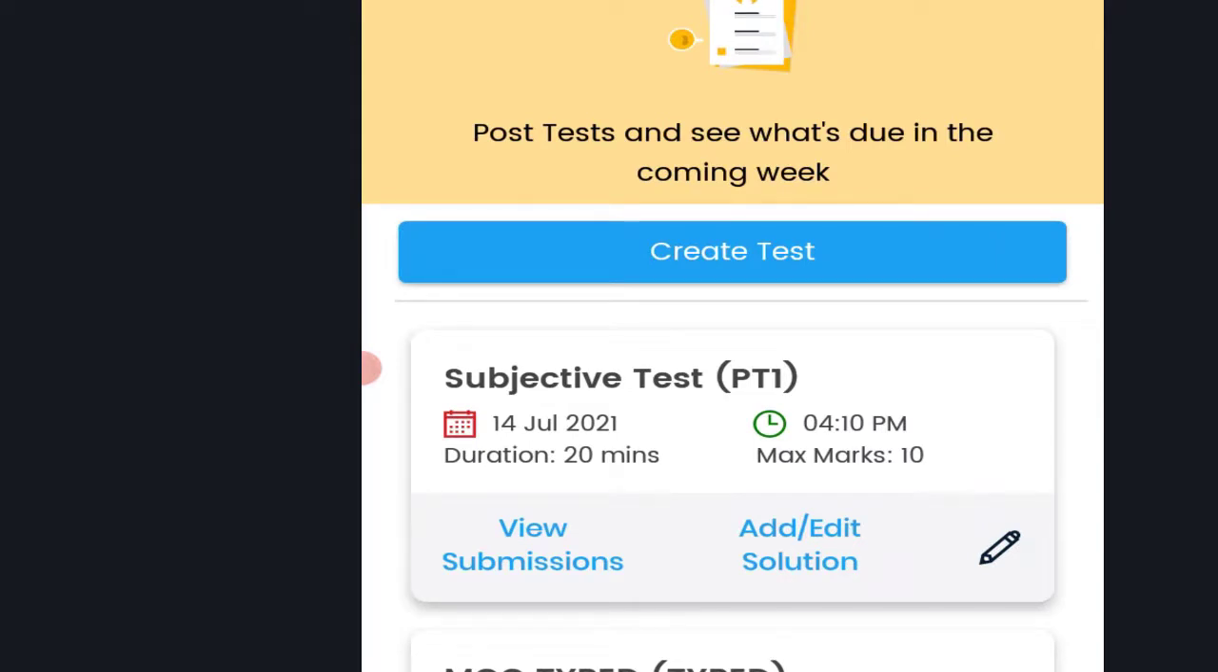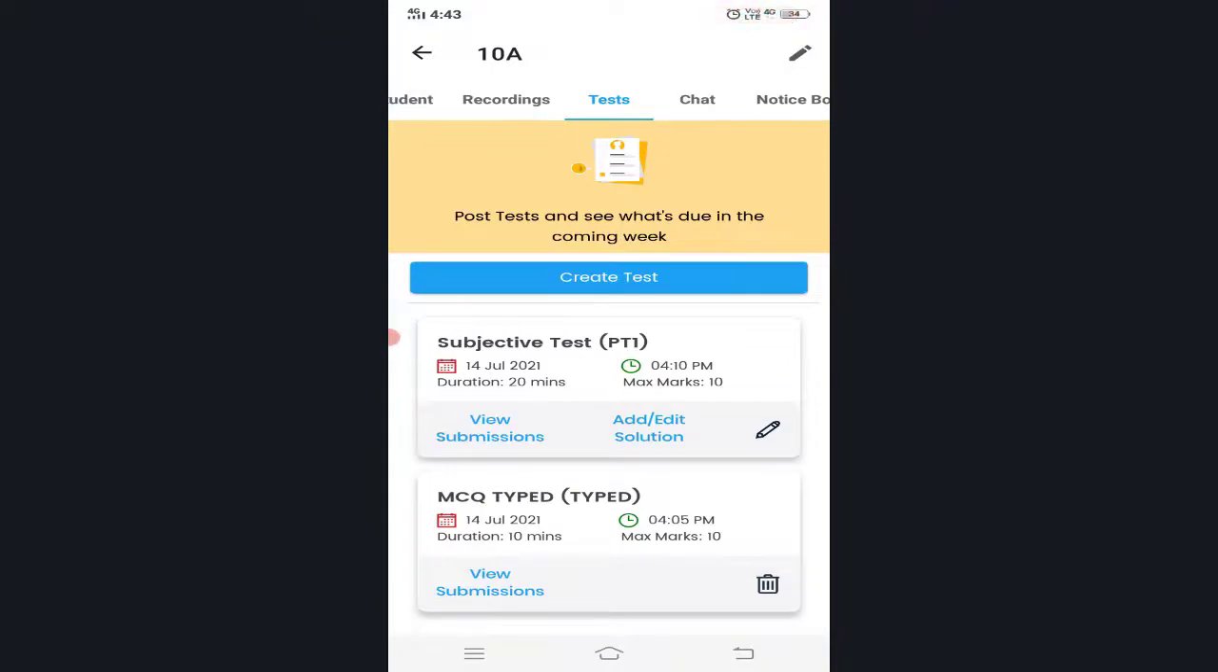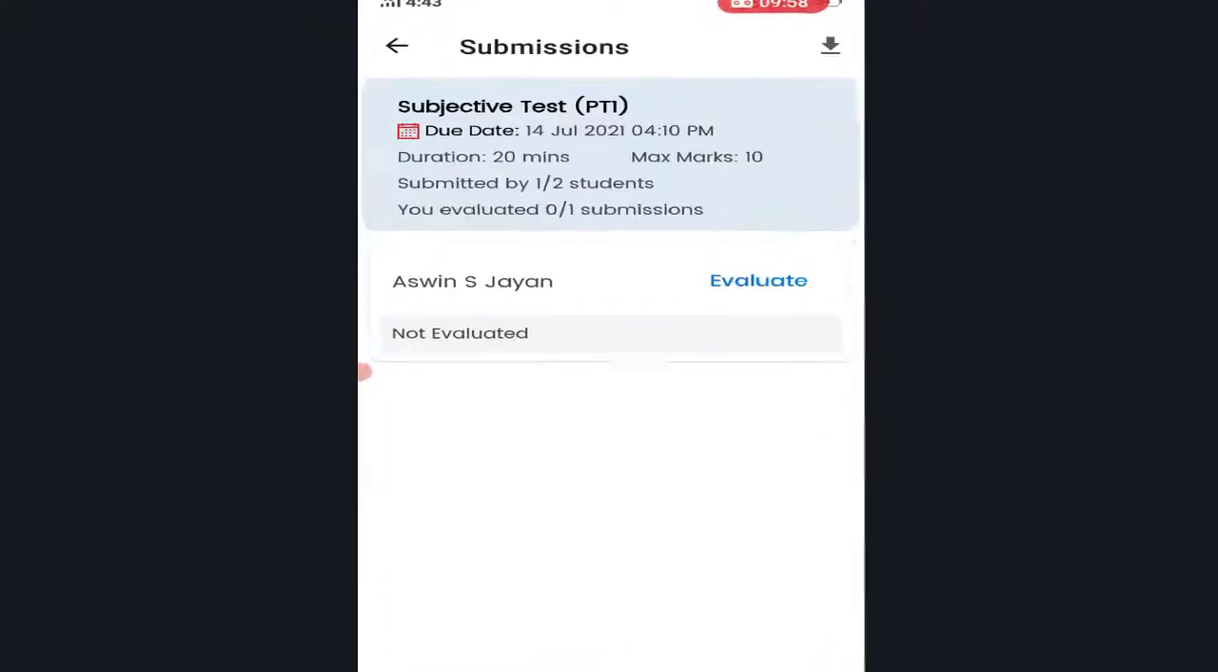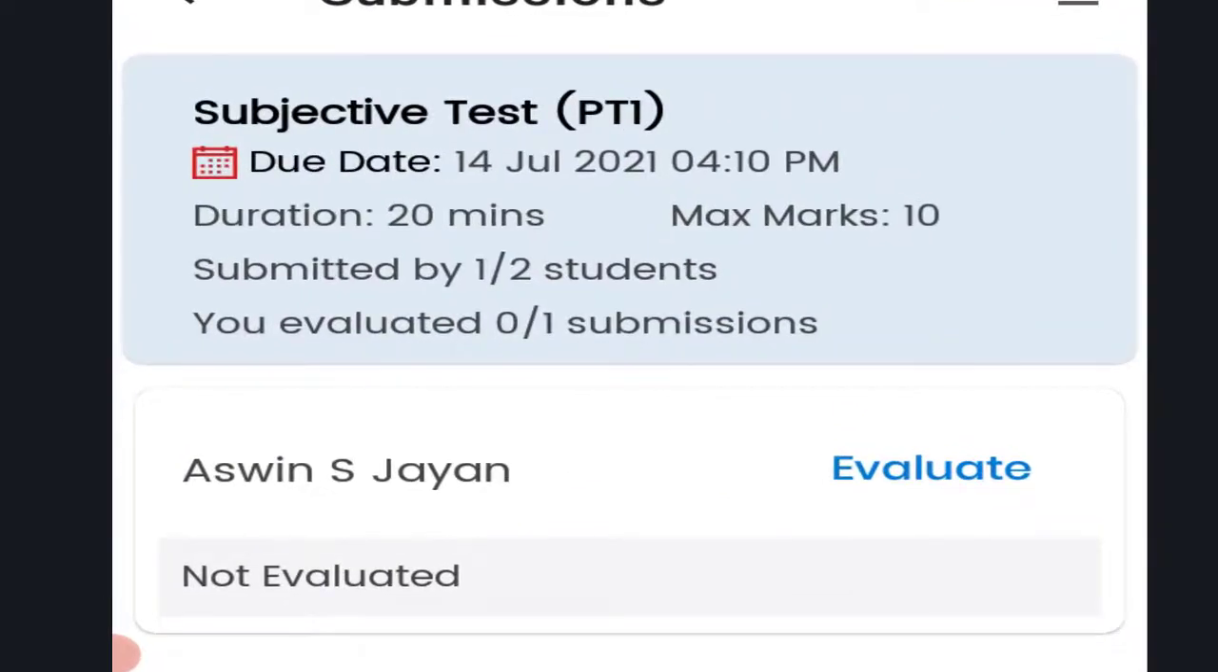This is a subjective test. I am opening this one. Without opening, by clicking here, we can see view submissions. Clicking here, I can see all the submissions. It is not evaluated, we can see here. Then just right side of the student, you can see another hyperlink word, that is evaluate. By clicking here, we can open that page.